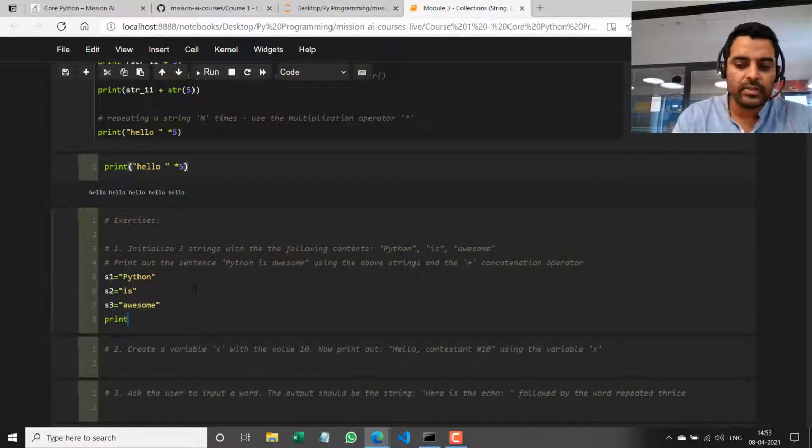So now there's two ways to do it. Like you remember we covered the print function in module 2. So one is, to bring in the spaces, you can just specify these three values with commas. So print S1, comma S2, comma S3 with the default separator being space. It'll print out Python is awesome, right?